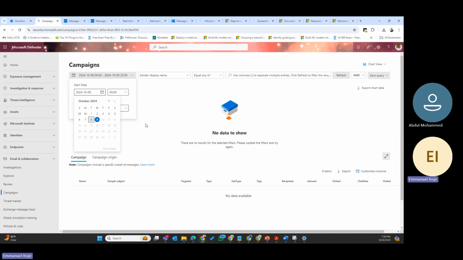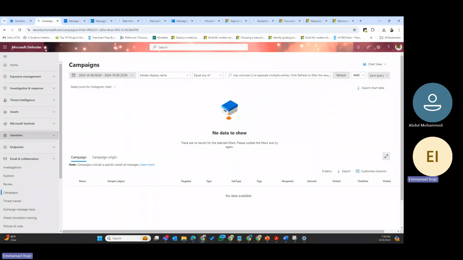Again, for this campaign feature, it's very important that you have Microsoft Defender for Office 365 Plan 2, or an add-on that has been added, which is part of Microsoft 365 E5, right? In terms of permissions, you need to be assigned security permissions like Security Administrator, Security Reader, Global Administrator, or even Organization Management.